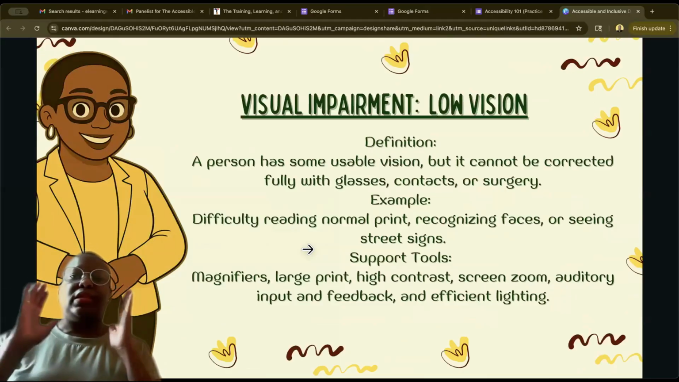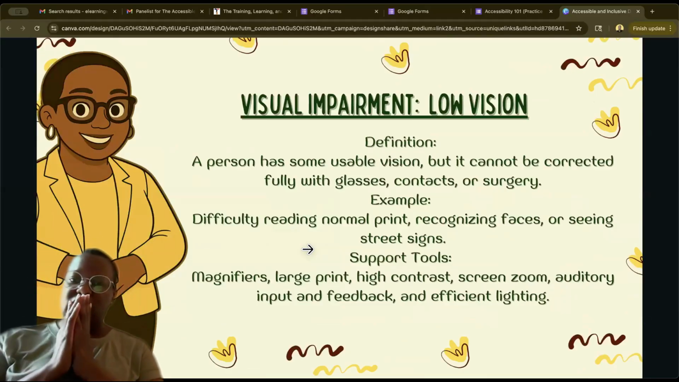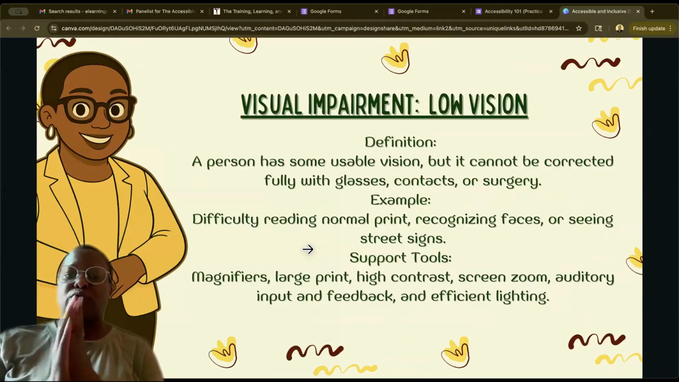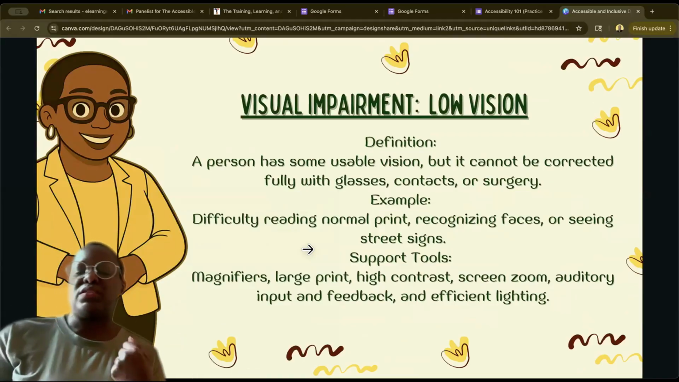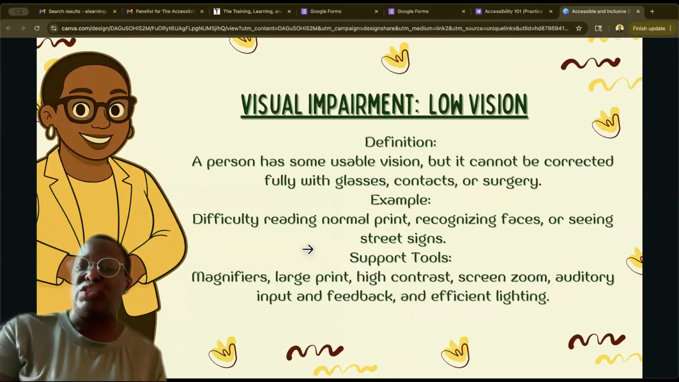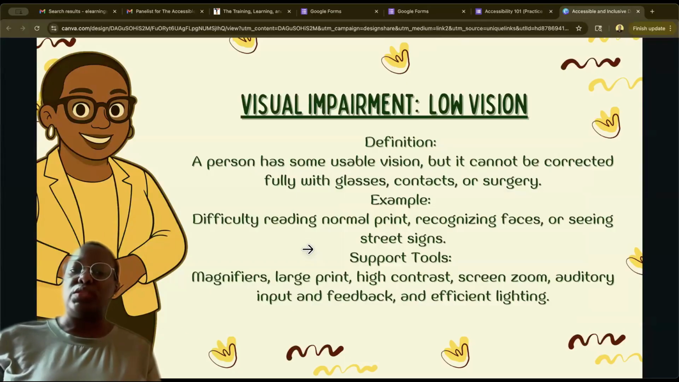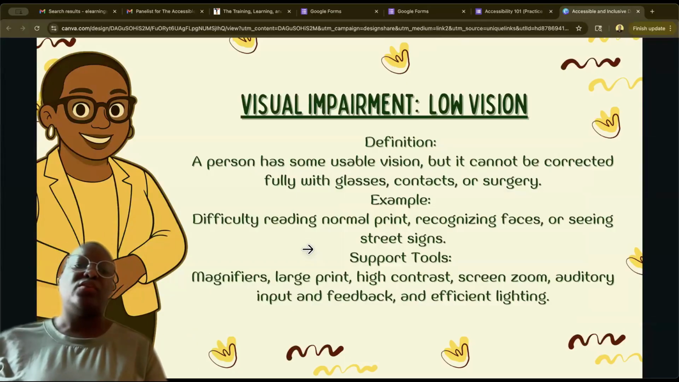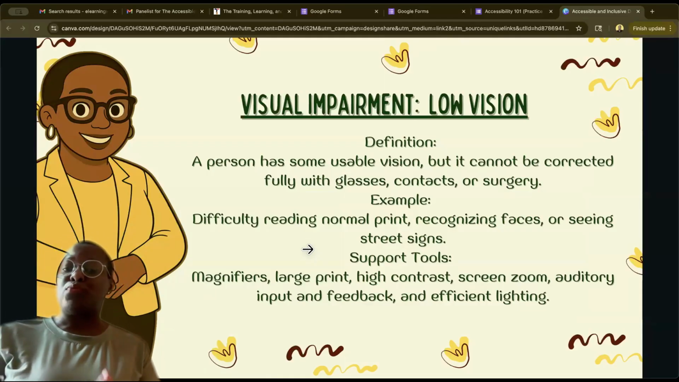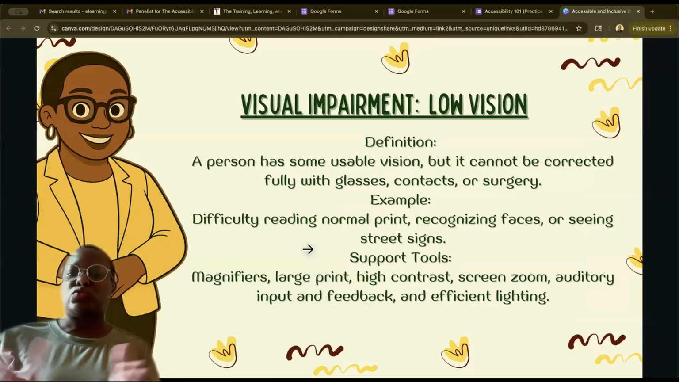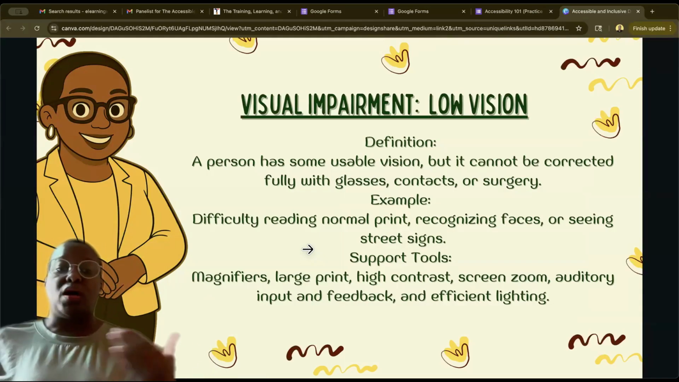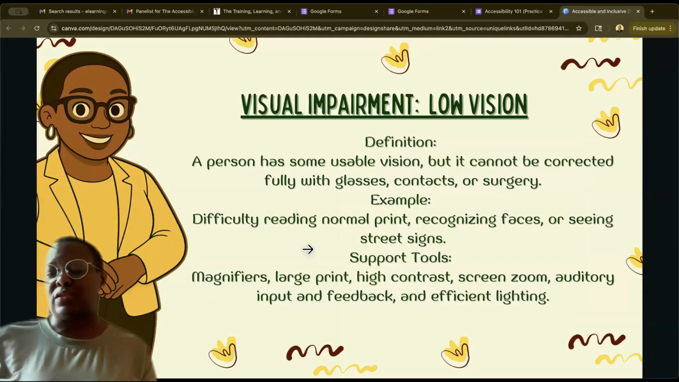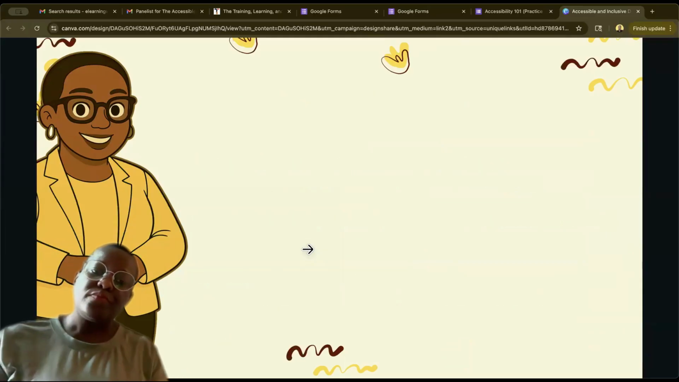So let's just lightly get into what visual impairments are and low vision. So the definition is basically a person who has some usable vision but it cannot be corrected fully with glasses, contacts, or surgery. For example, they experience difficulty reading normal print, recognizing faces, or seeing street signs. Some support tools include magnifiers, large print, high contrast, screen zoom, auditory input, and feedback and efficient lighting, and so much more.